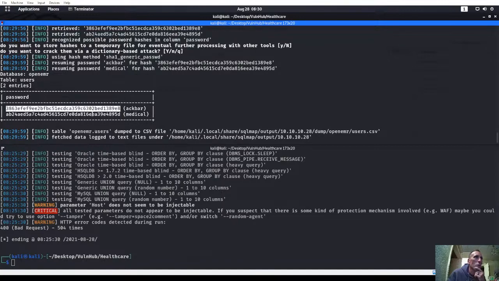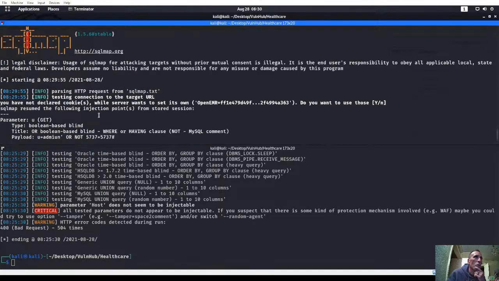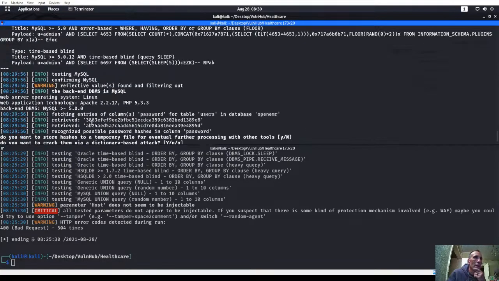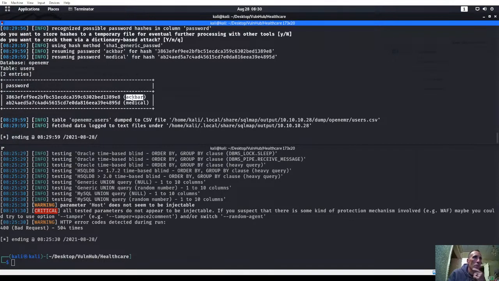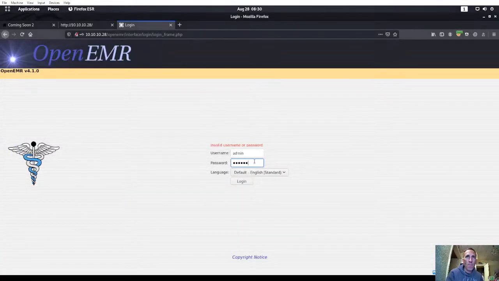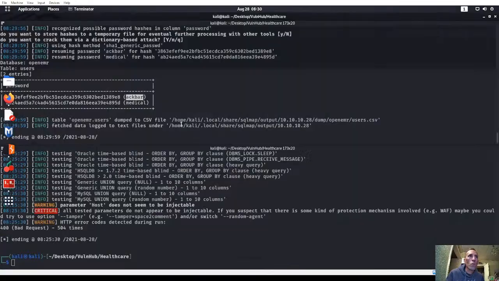And this one was for administrator. This one right here is for medical. So if I go up here at the table, we have admin and medical. So we got the admin username is Akbar. The other name is medical. So let's go ahead and copy that admin and put in Akbar. We'll log in. And hopefully we do actually log in.